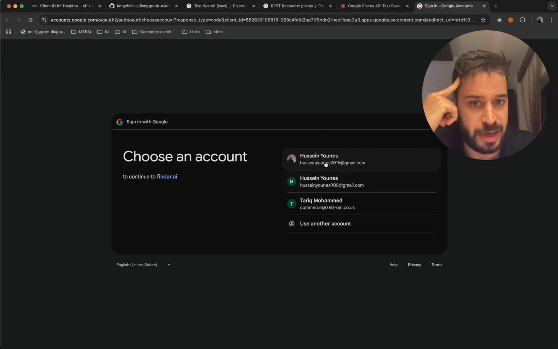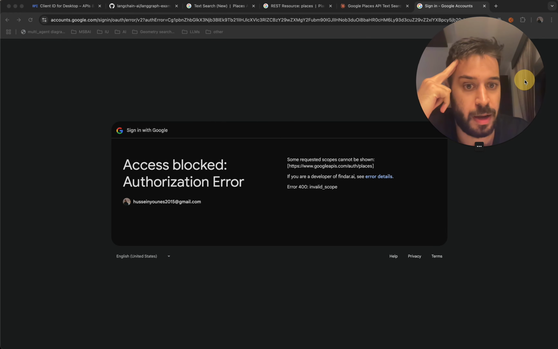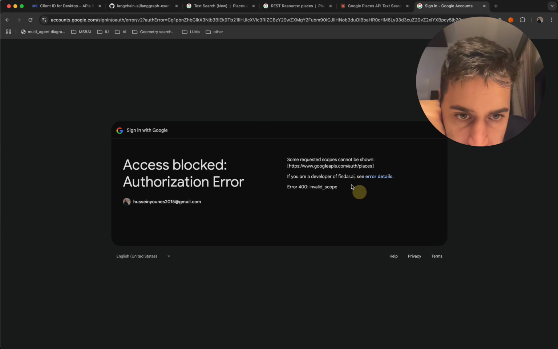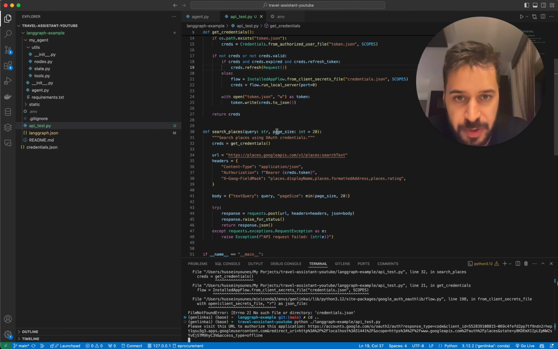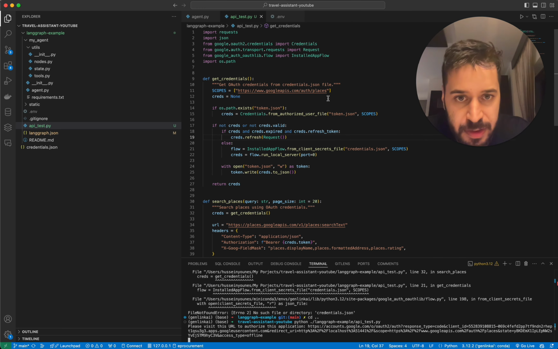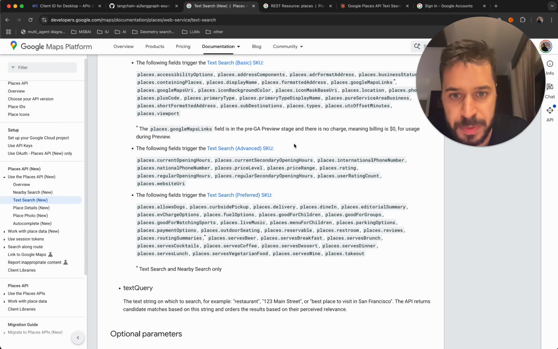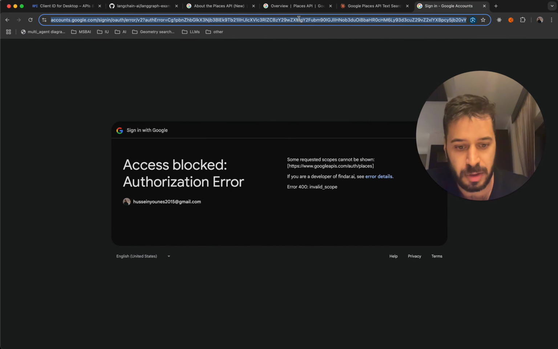I already have an application in Google Cloud. So you are a developer. If you're a developer, invalid scope. So the scope is invalid. Let me check the scopes that are needed. Let's Google it.